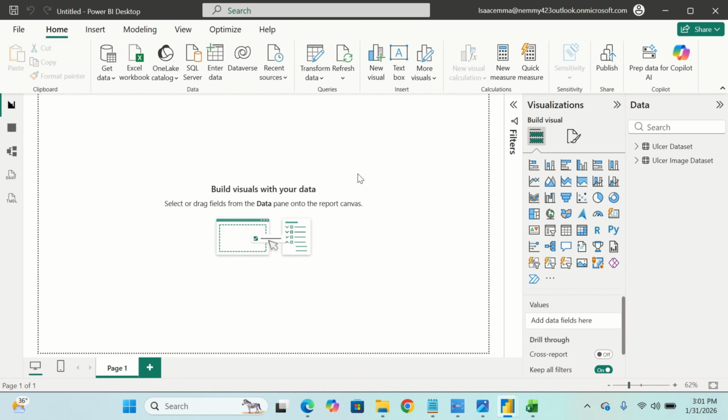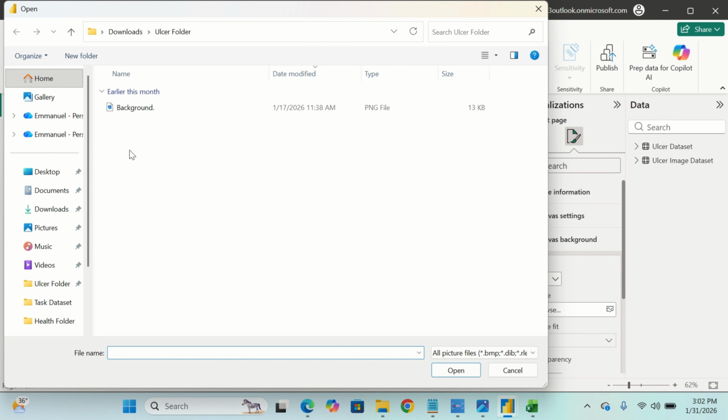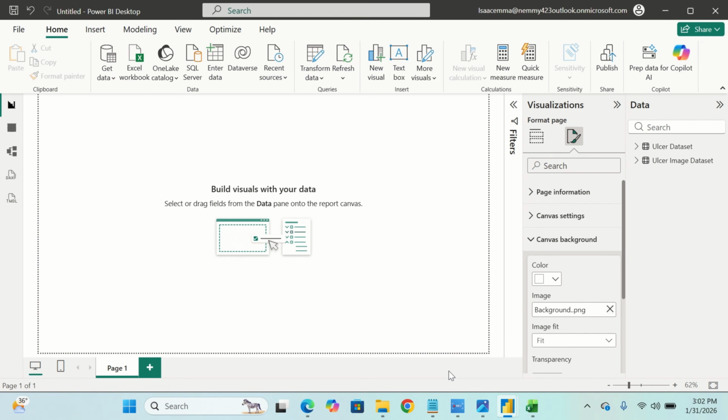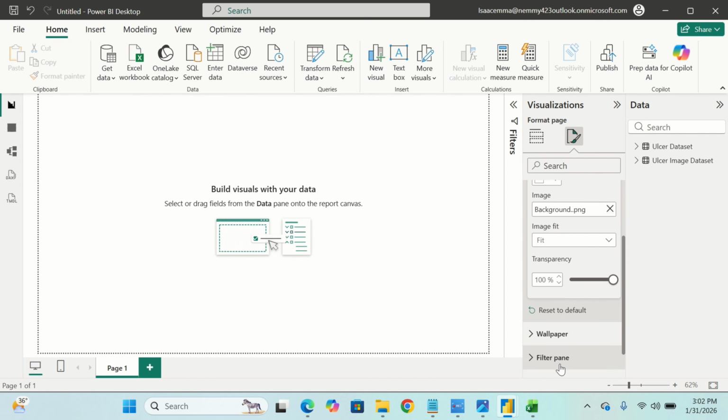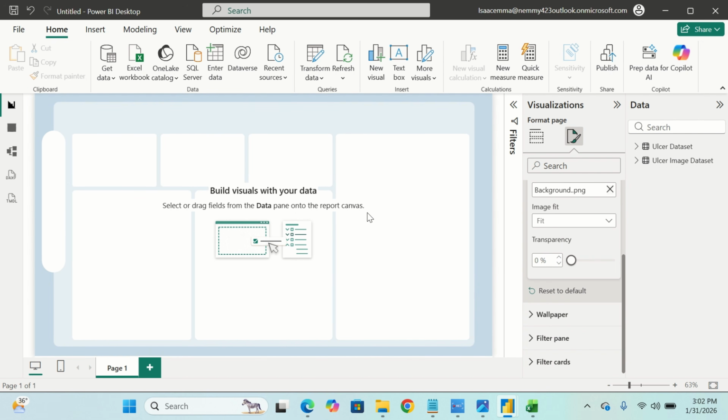So you come here, the first thing I want to do is to import our canvas background. When you go to the Google Drive link, you're going to see the background we're going to work with. So you open it, make sure it's in fit, and you reduce the transparency to 0. This is how it looks now.